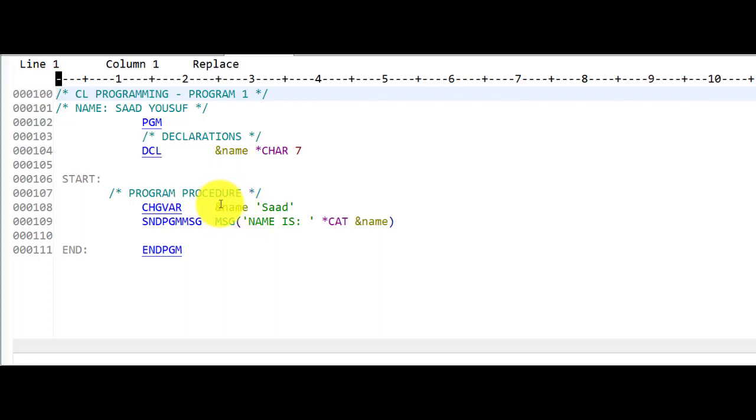So here, the variable name is getting its value Saad. On the next line, 109, this is how you display an output, which is SNDPGMMSG, send program message. And I've used over here a keyword notation versus positional notation.